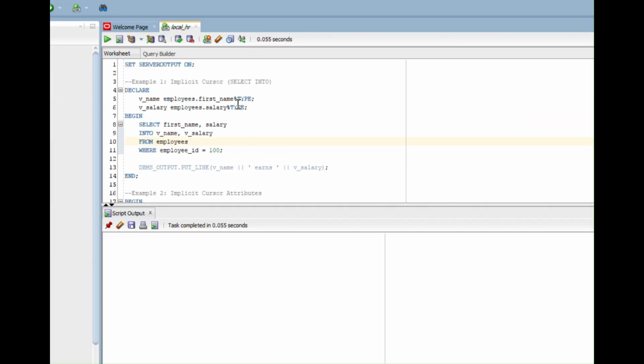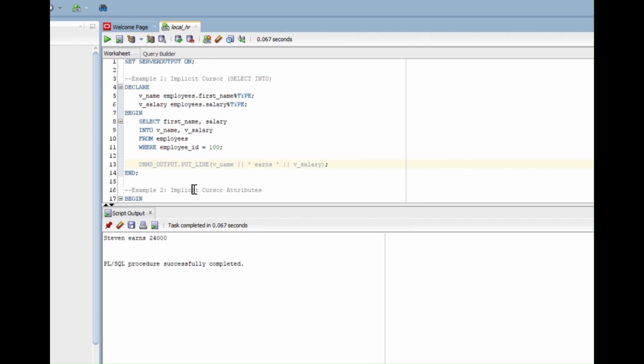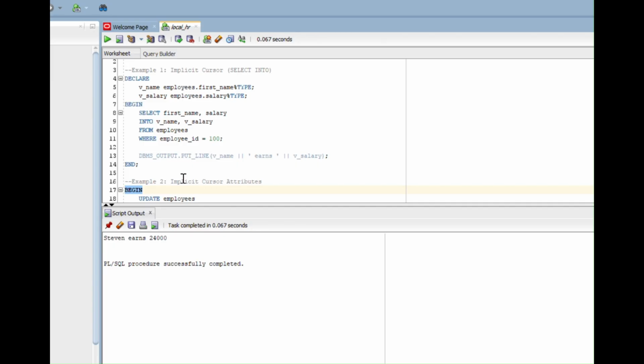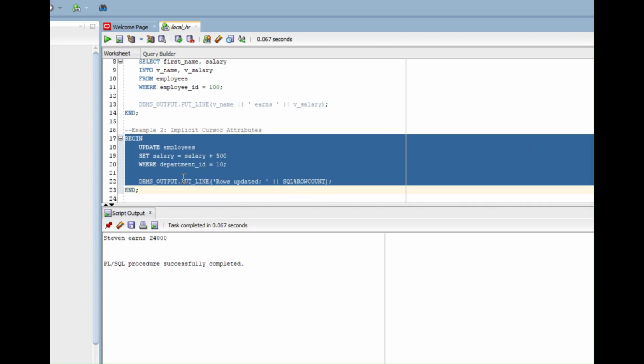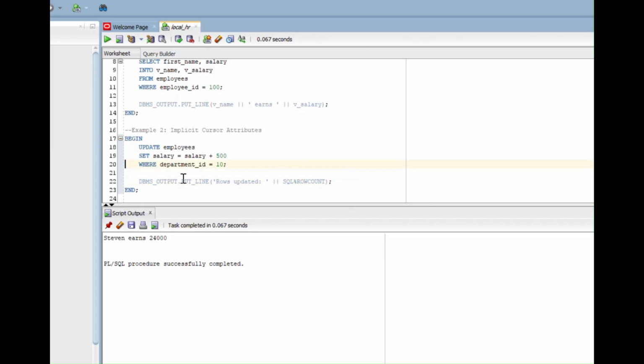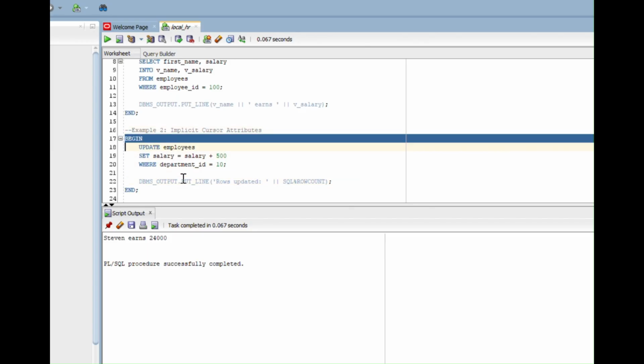The very first example is implicit cursors, where I am going to retrieve one single record and see how it behaves. Here I am defining variables called v_name and v_salary for getting the first name and salary of the employee with ID 100, and I am printing that information. This is single record information. But how do we validate it using a cursor attribute? I mentioned different attributes while explaining, and this is one of them, used after an update statement.